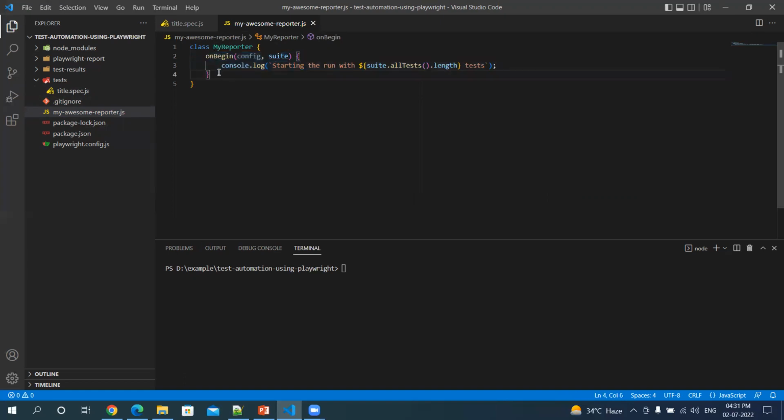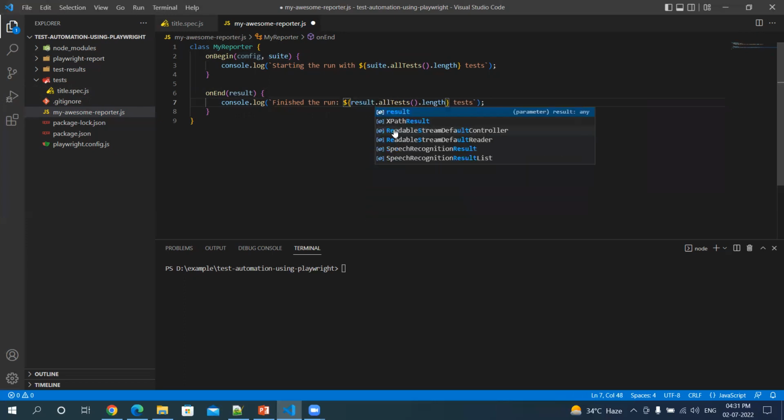Similarly, at the end of the suite, I want to log something. On end, it is going to be our result. Console log, finished the run, and here we will be doing result.status, and I will remove all this information.